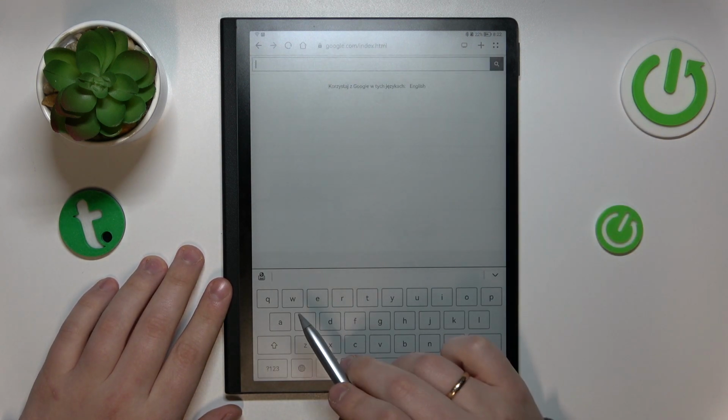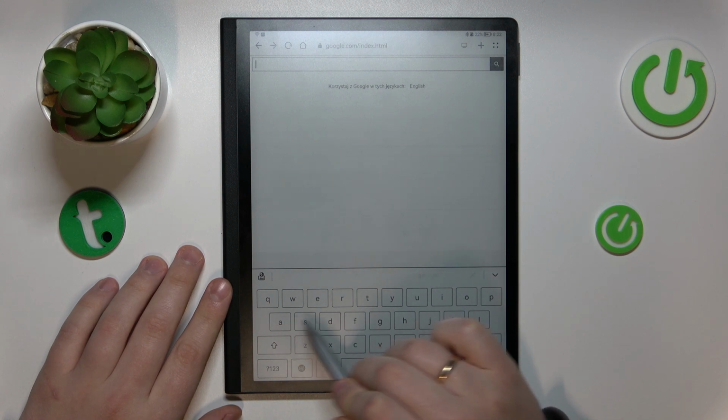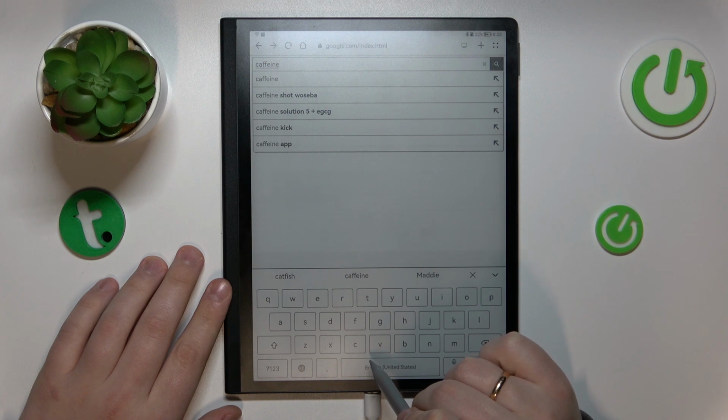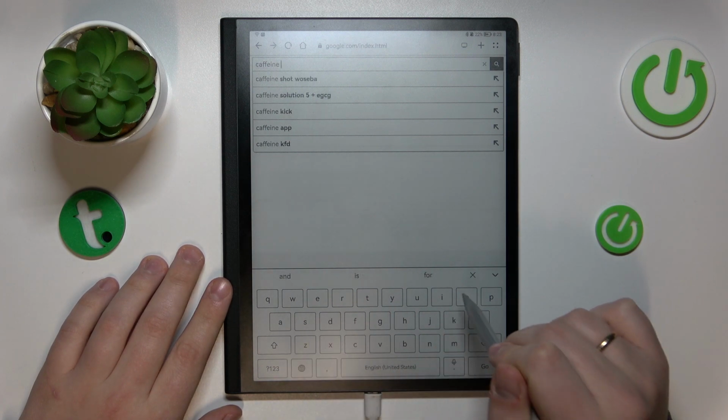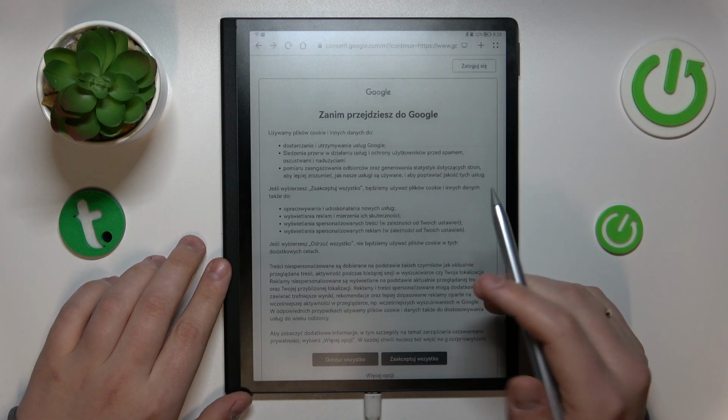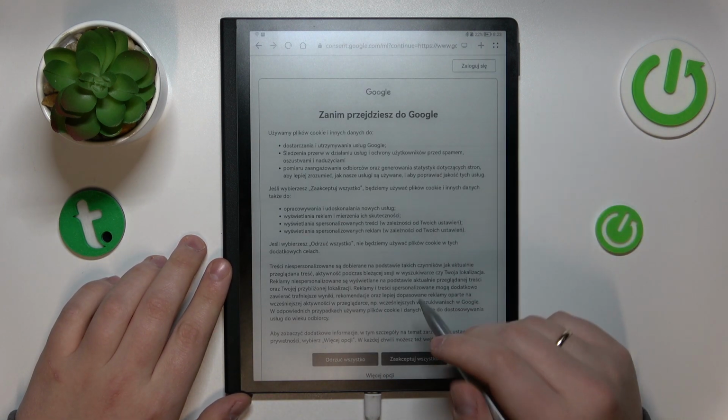At the search bar, type in Caffeine APK. That's the name of the app that we will need to get in order to prevent the display of this device from going to sleep.